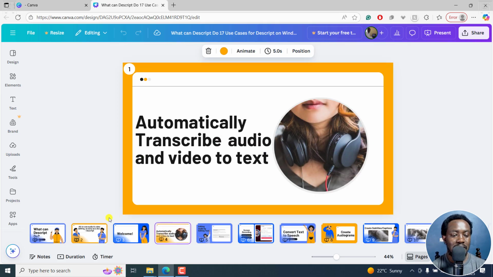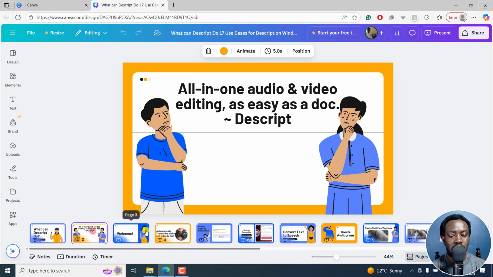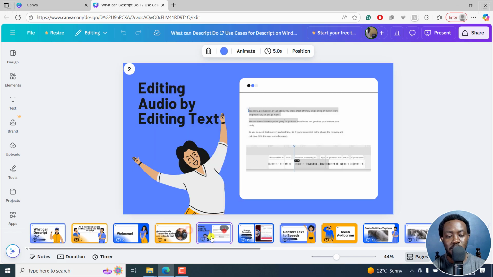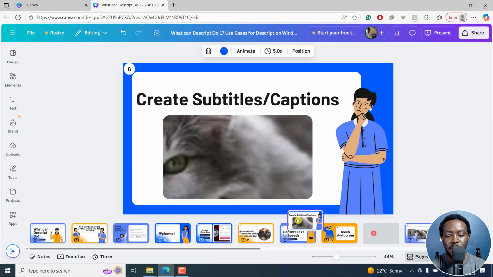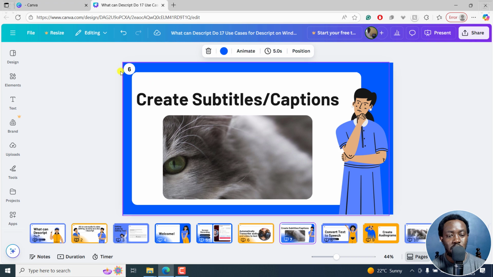So let's assume you wanted to reorder these pages. All you can do is click, hold, move, and put it where you want it to be. Click, hold, move, put it where you want it to be. It's super simple. Now, there's also another alternative.